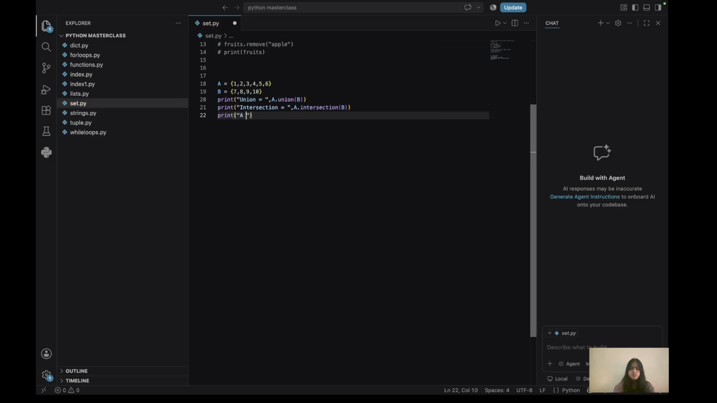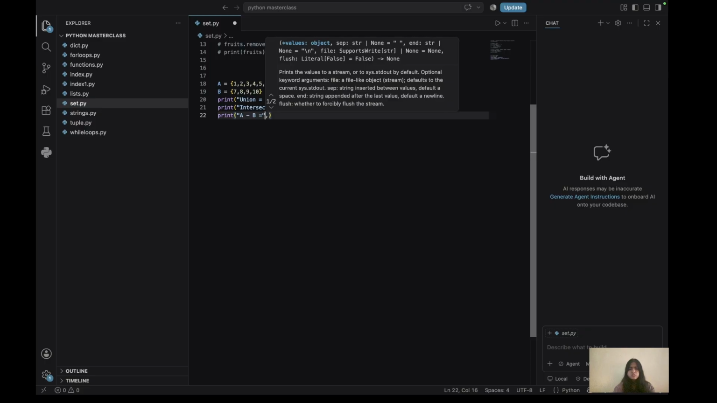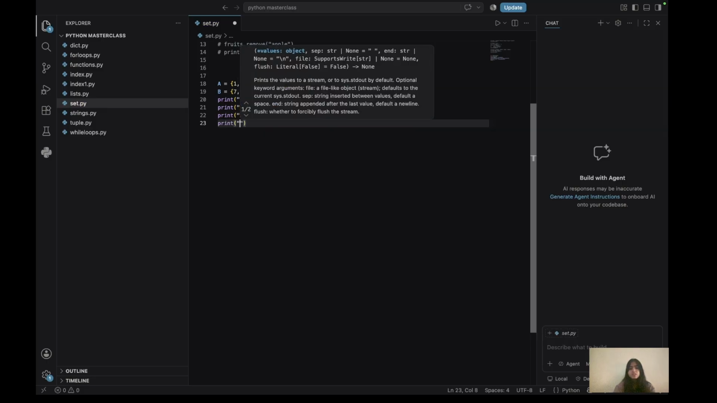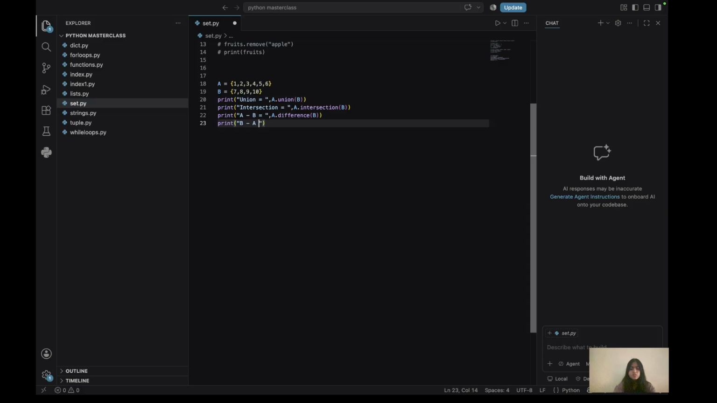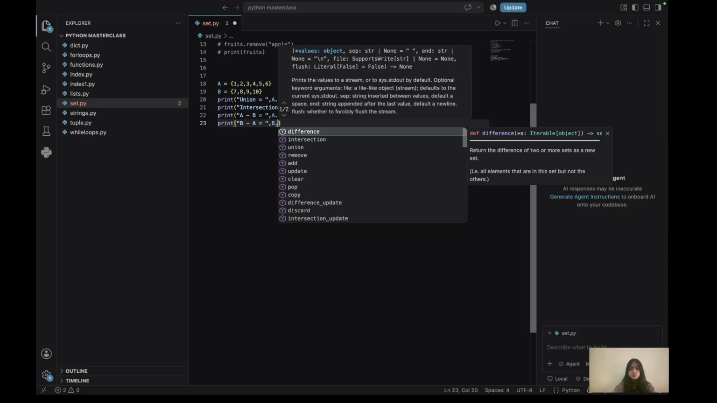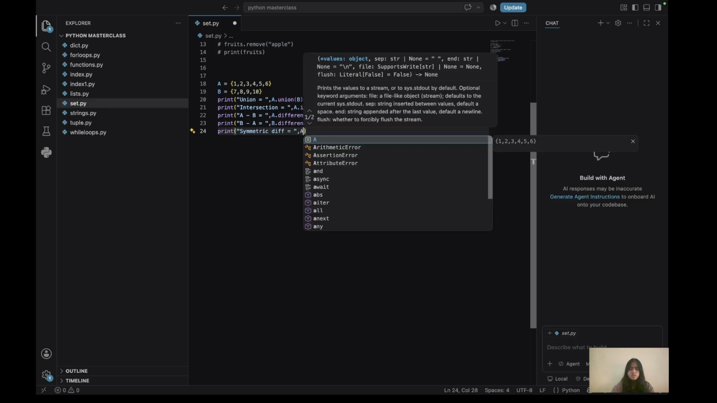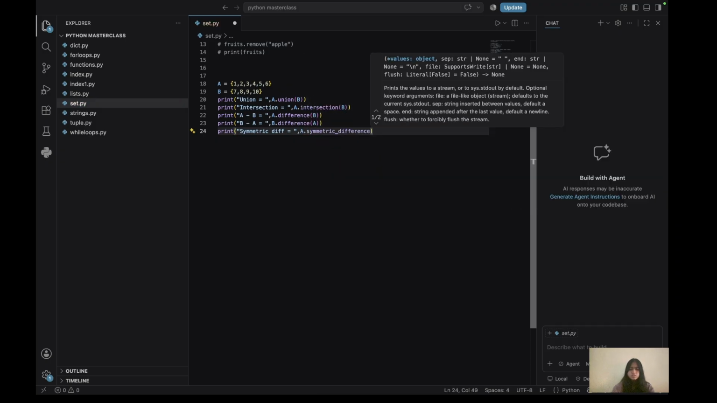Print A minus B is A dot difference B, and we can also print B minus A, that is B difference A. And one more is also there, that is symmetric difference. So print symmetric diff is A symmetric difference B.